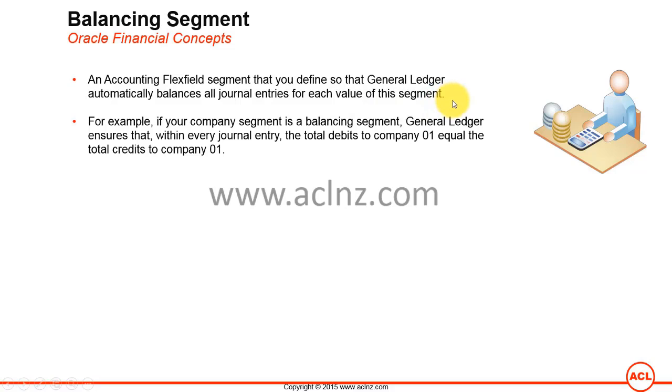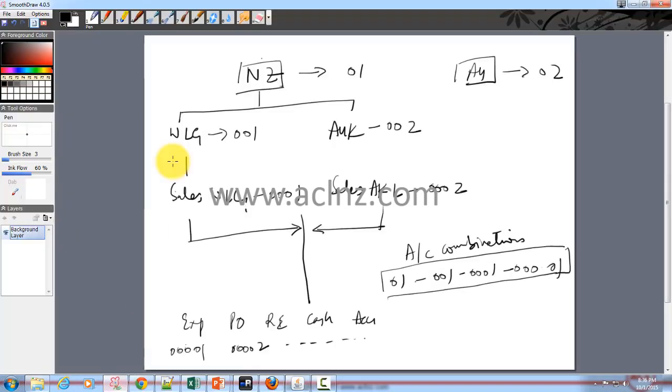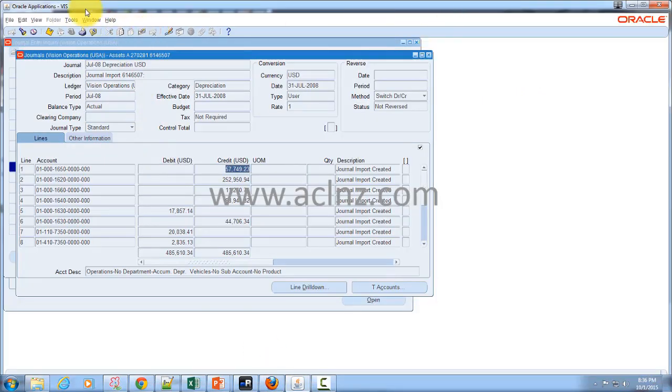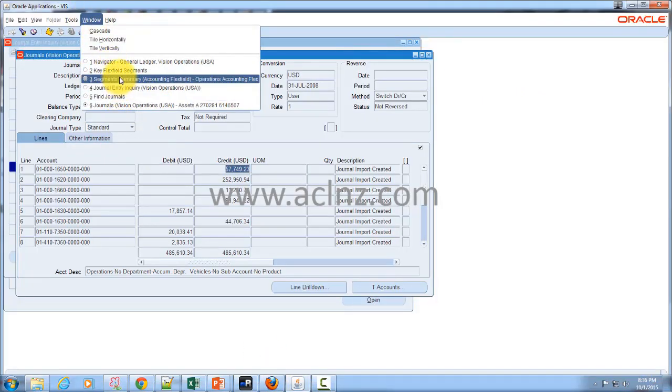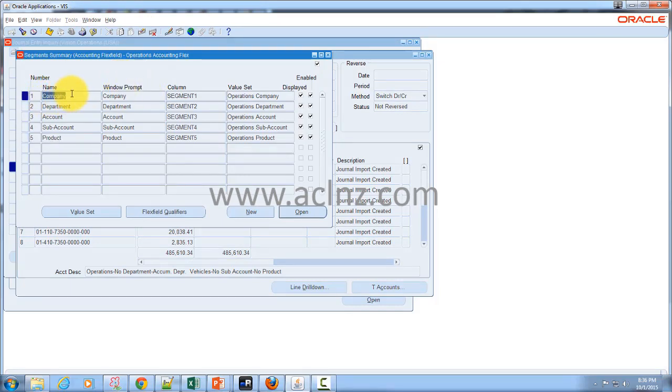So in our example, if you look at that, what is our balancing segment? Our balancing segment for New Zealand is 01. It is identified as 01. For the Australian legal entity, we are identifying that as 02, a unique numbering. And then while defining our chart of account structure over here, in the form I just showed you, the first segment, we are going to call it a balancing segment.